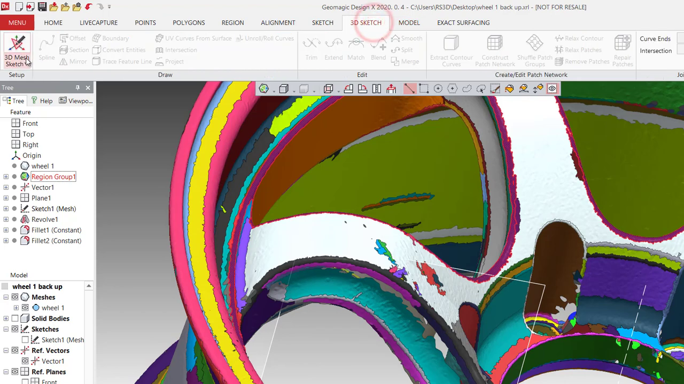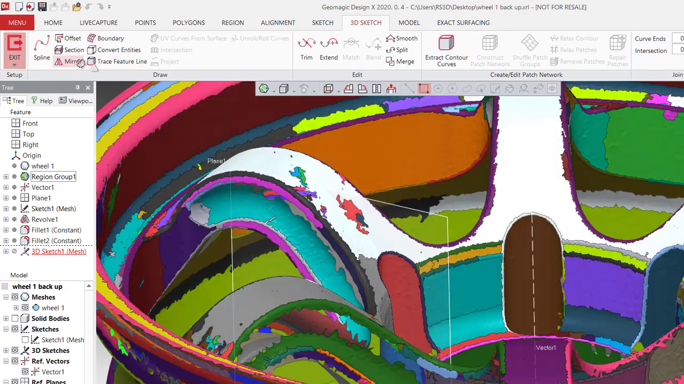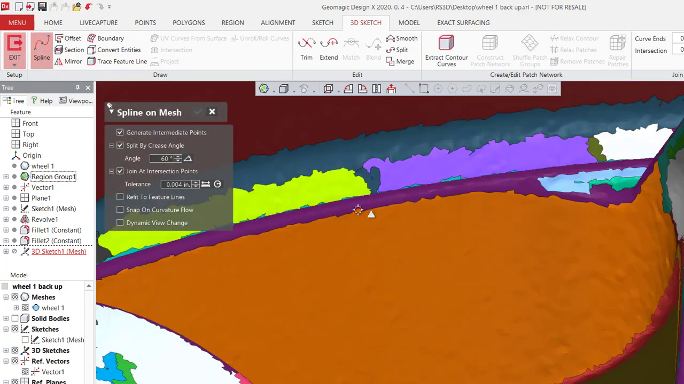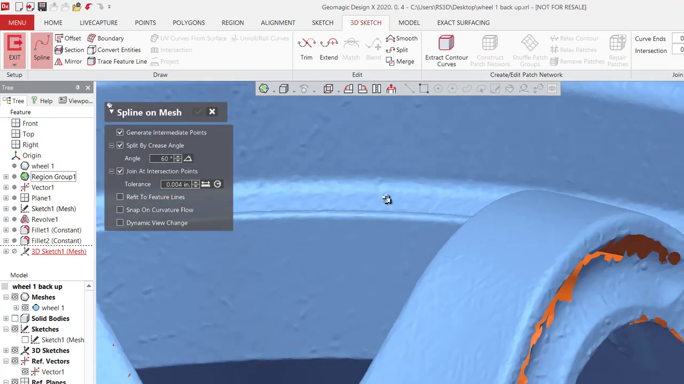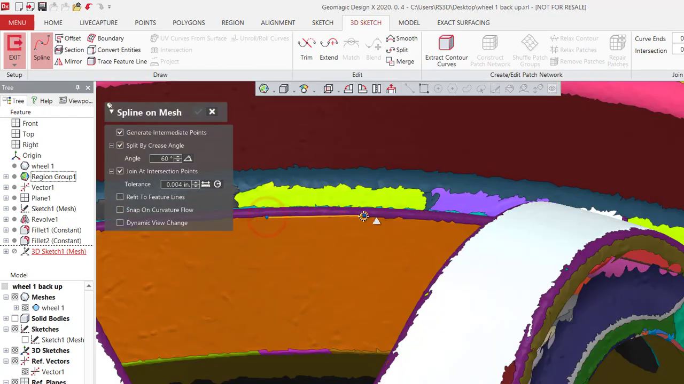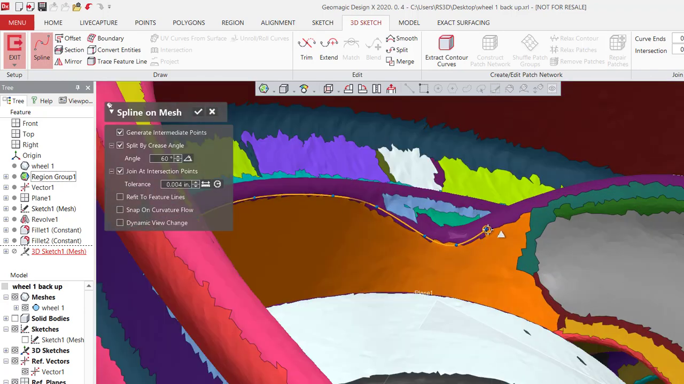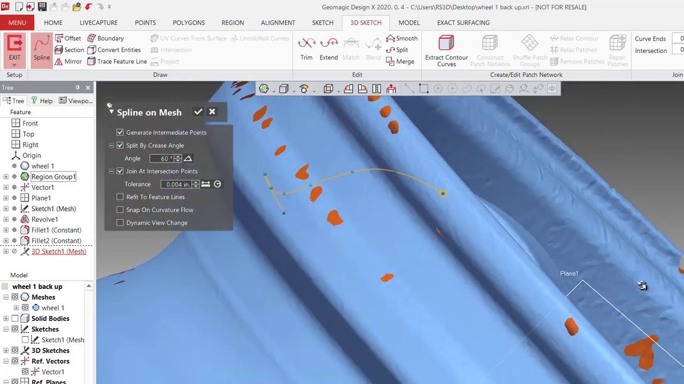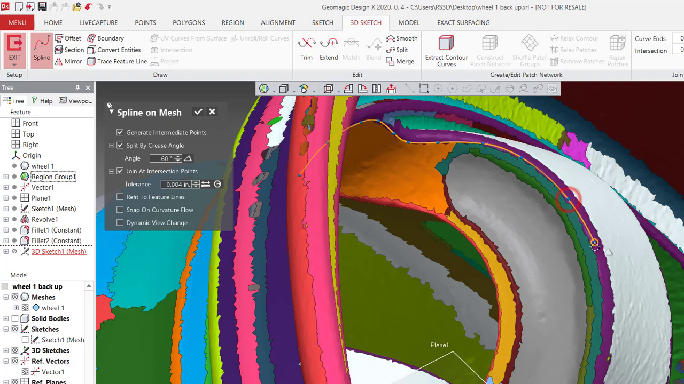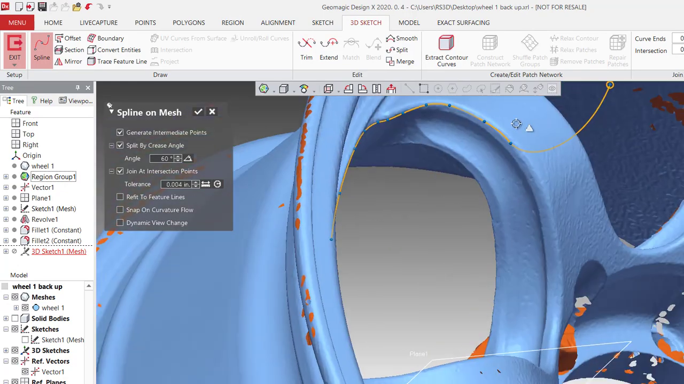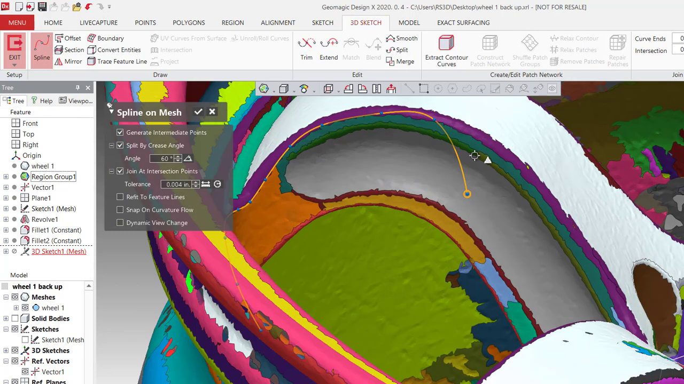we're going to go to the 3D sketch, 3D mesh sketch command, and we're going to select spline. So what I'm doing is basically connecting each spline on top of the mesh data. This is very, very important. You have to make sure that you follow the edges really nice and clean. I usually follow the end of regions. If you notice, there are different colors.